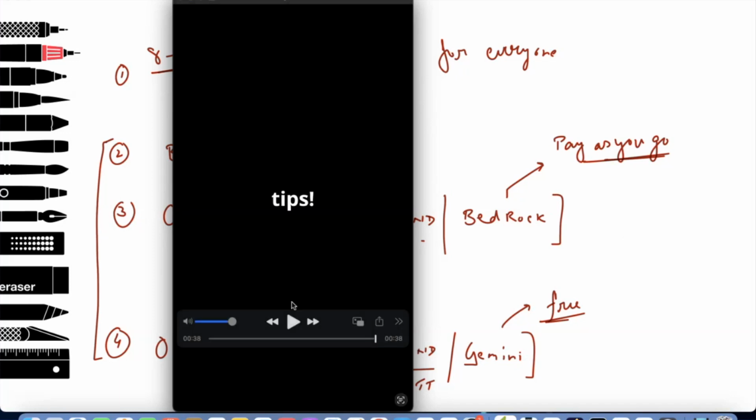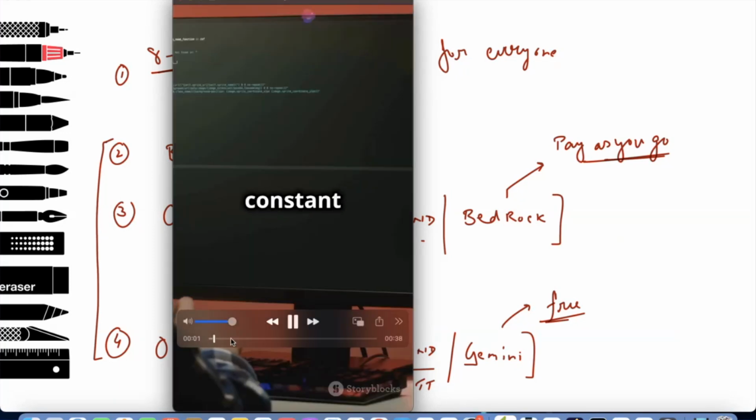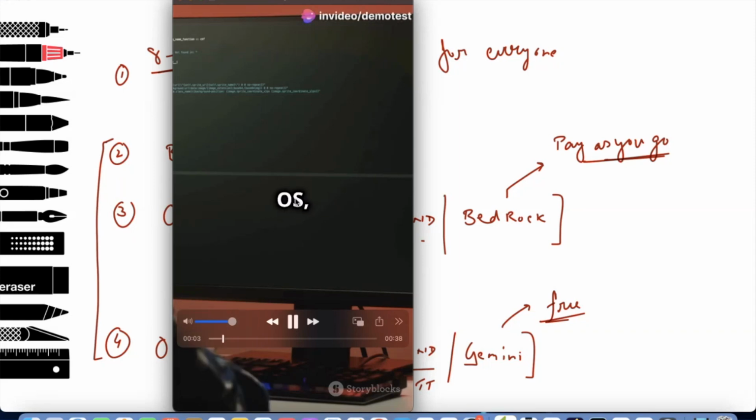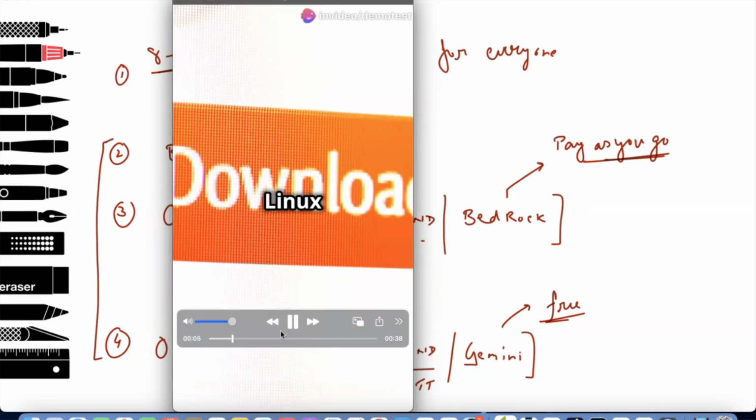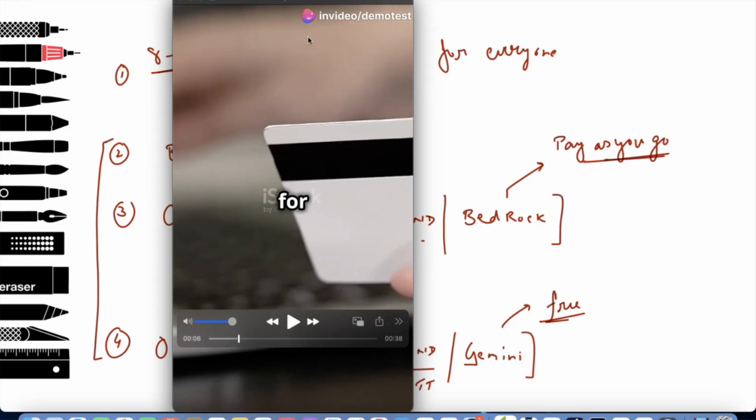If you closely observe this, you will see watermarks. "If you don't like constant updates but still want a secure OS, then switch to Linux. First up, Linux is free. No more paying for licenses." If you see here at the top, InVideo demo test. And if you see behind this, there is iStock by something. So there are a couple of tweaks which you have to do.